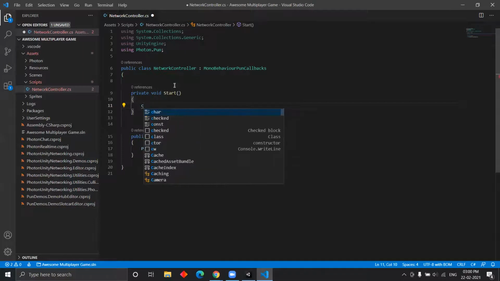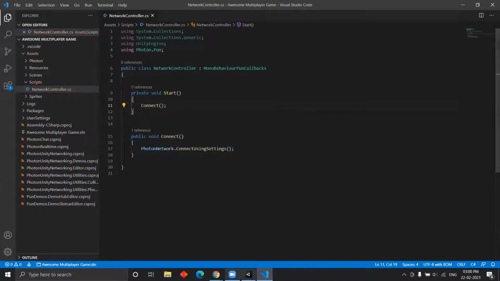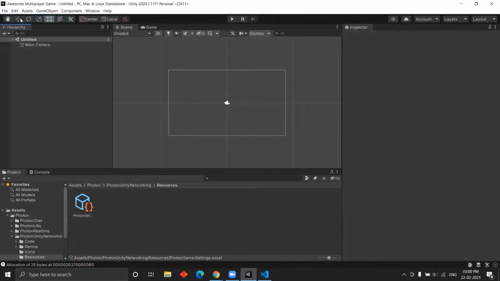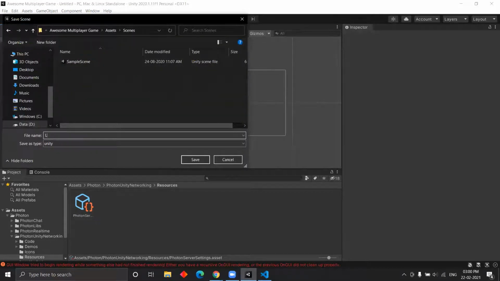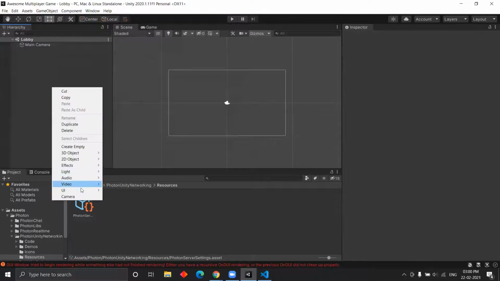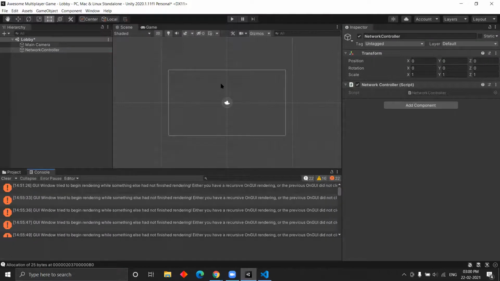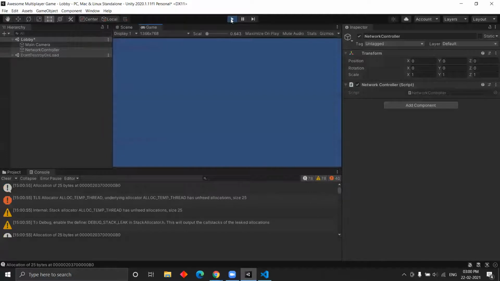In Start, I'll just call Connect. In Unity, I'm going to create a new scene. I'll save this scene. This is a lobby, and I'll create an empty game object and call it NetworkController. Attach the network controller to this empty game object, and let's see what happens when we try to connect.